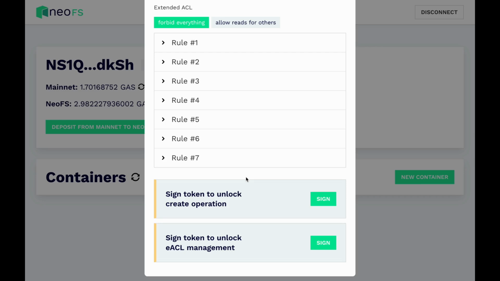And now the most interesting stuff, probably. Below you can see two buttons to unlock some functionality. Why do we have them? Because it's a decentralized application and you are still in full control. Remember that we just connected the wallet earlier, but this doesn't mean the panel can do everything without your explicit authorization. There is no way for it to act on your behalf unless you sign some specific time-limited tokens for specific operations. Here we need two of these tokens because technically container creation and eACL setting are two different things.